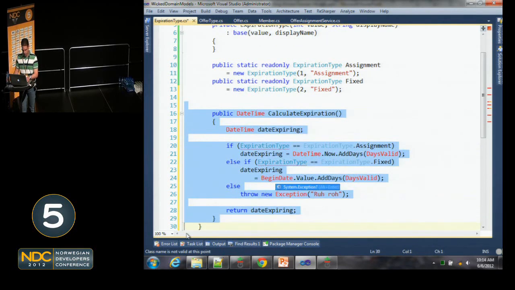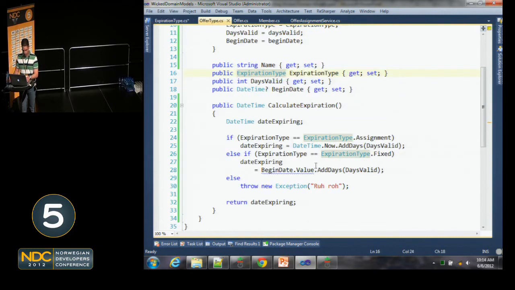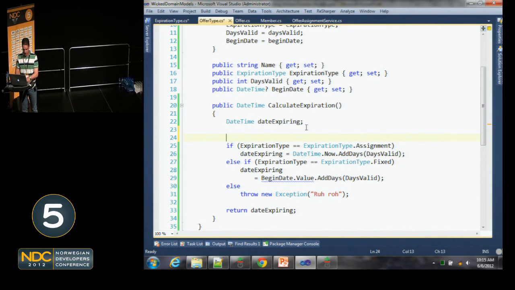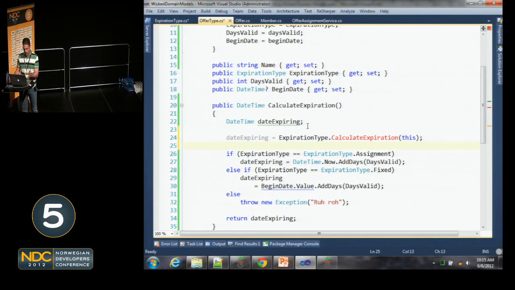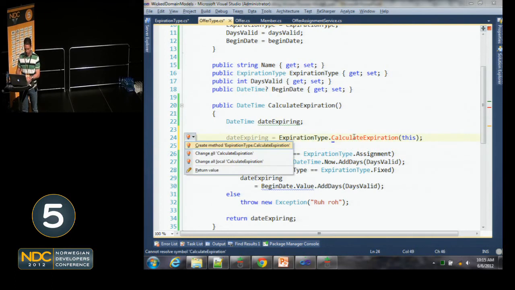Get rid of this. And what I wanted to push down from offer type was the expiration date calculation, down to the individual expiration type class. And the things it needs are the days valid, and that's really it, right? Days valid and begin date. So I could say something like, how about date expiring equals expiration type dot calculate expiration, and I'll just pass in myself. So whatever you need to do to get from me to be able to calculate expiration, go right ahead.